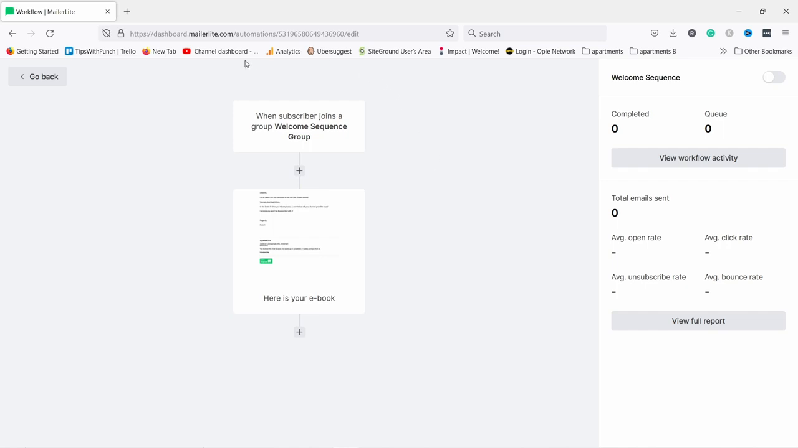So whenever somebody joins this group, that's basically from the landing page, or later on, you can also assign it to another form or a pop-up. And then once they sign up, they actually get this email immediately.